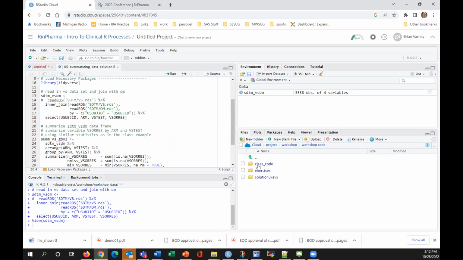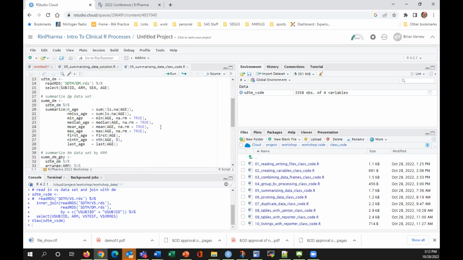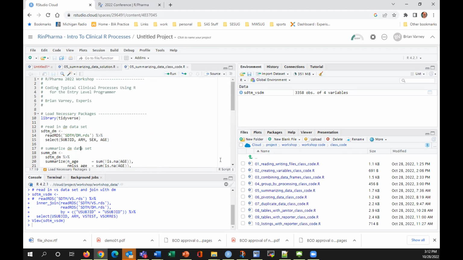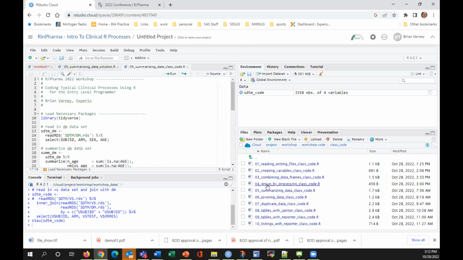I think I opened up the solution accidentally first. So that was supposed to be your exercise, and I gave you the solution here. I apologize about that. So to reiterate, I'm in workshop code, class code 05, summarizing data.